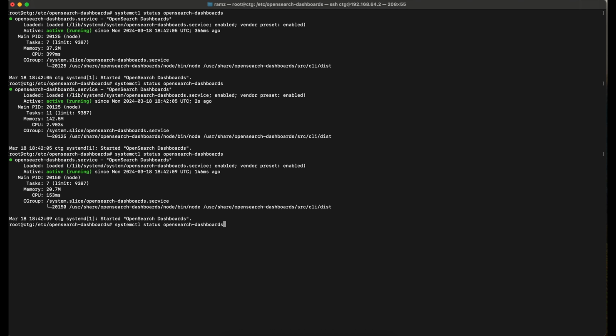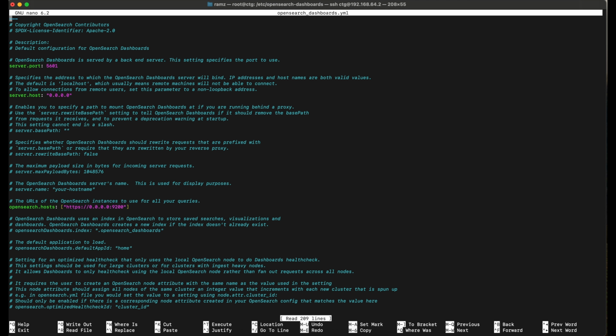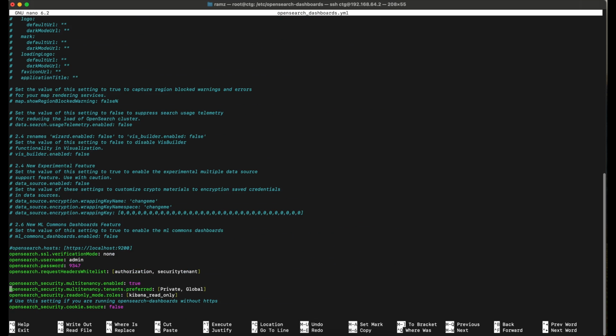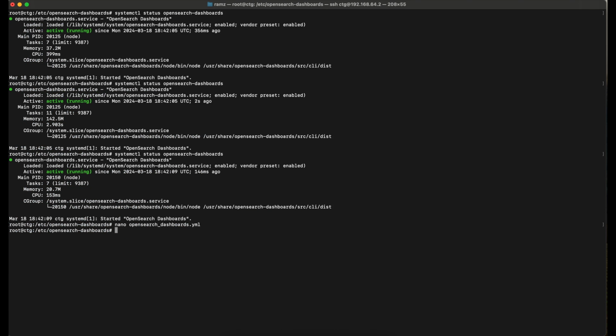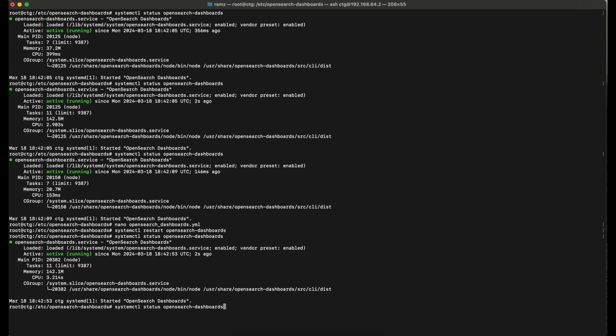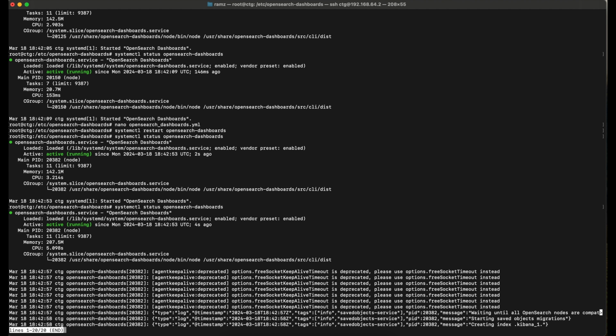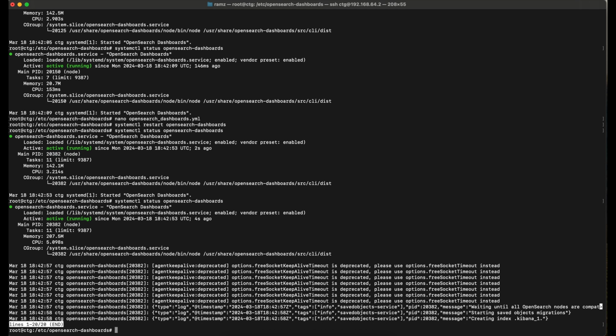Let me edit the configuration file again. Here I need to mention these in quotes, I guess, because the password is a number and the username and password must be in string format. That might be the error. I'll try restarting now and I'll check the status. Yes, now OpenSearch Dashboards is running. There are logs being generated.